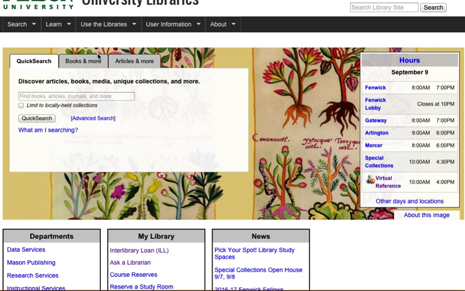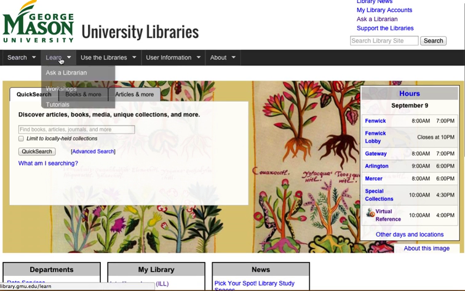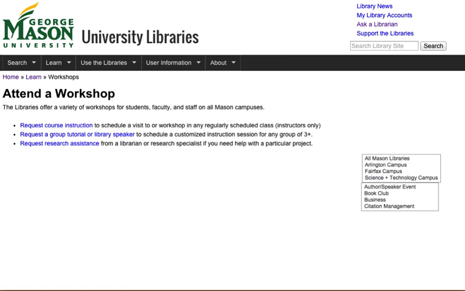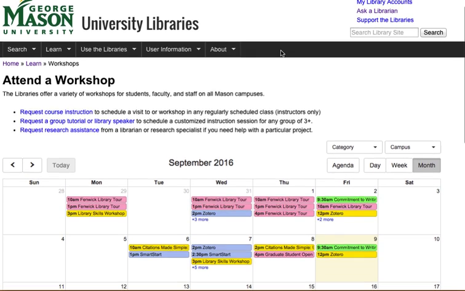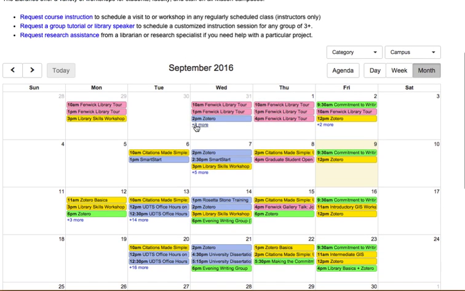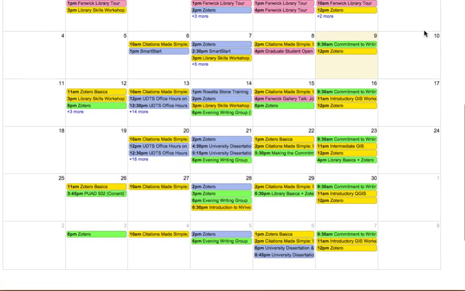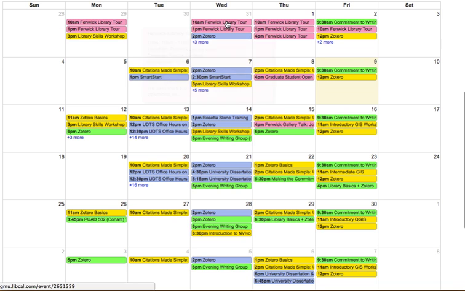What I also want to point out, up here under the Learn section, is again Ask the Librarian, and workshops. You get this monthly calendar that lists all the workshops taking place at the library this month. There are tours. If you are not familiar with the Fenwick Library, I highly recommend taking a tour.